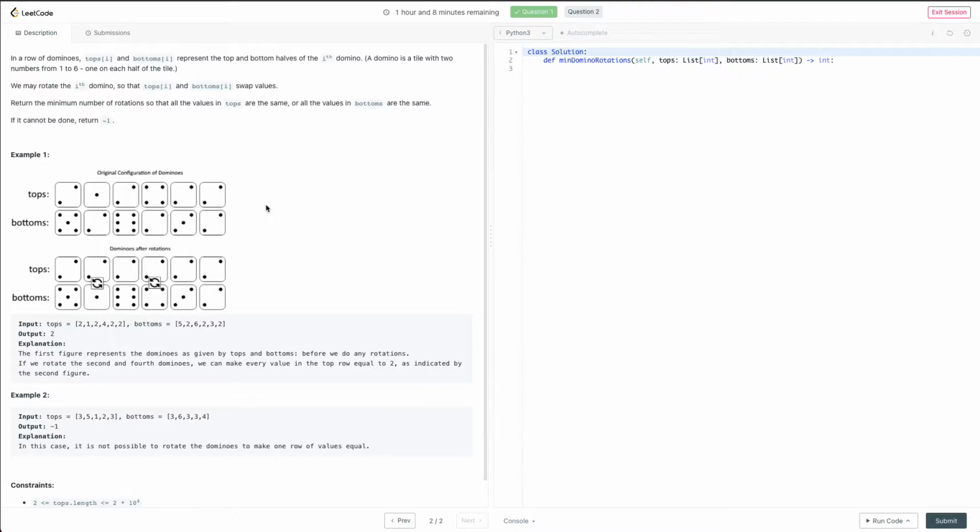A domino is a tile with two numbers from 1 to 6, one on each half of the tile. So one domino is one column, I guess. We may rotate the ith domino so that the top and bottom swap value. Return the minimum number of rotations so that all the values in the top are the same, or all the values in the bottom are the same. If this can't be done, return -1.